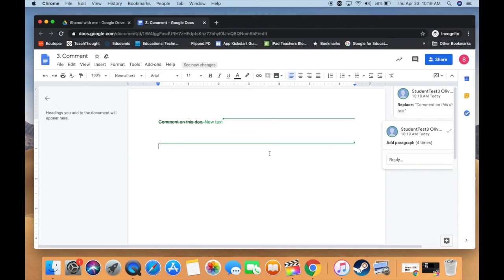So I hope this video's explained the different ways that Google Files can be shared and what the different sharing permissions and settings look like.